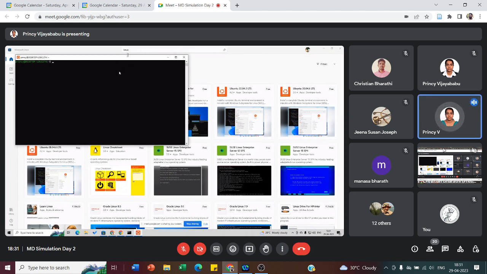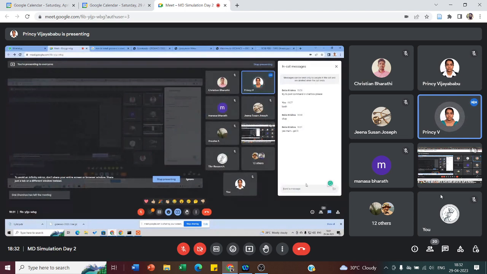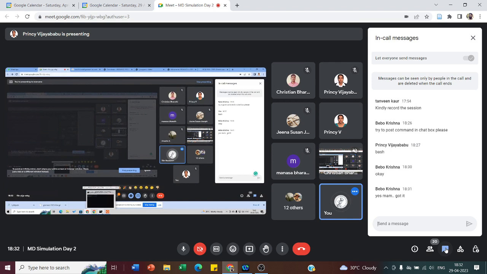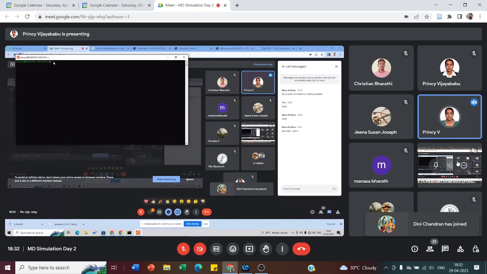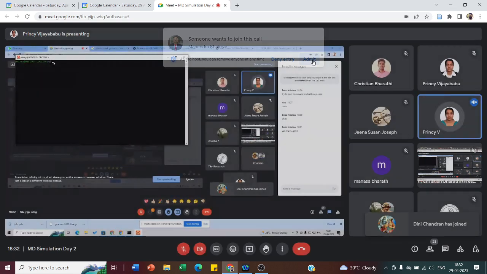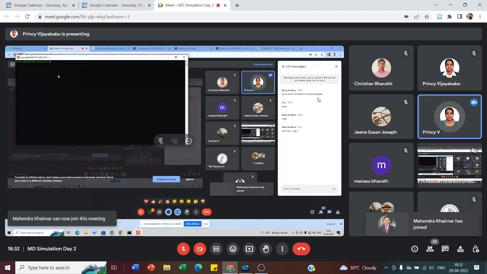Did you get the terminal like this? You just respond to my questions. Then only I can move forward. Is any of them following? I think in the chat box one person has written. Yeah, okay, fine, sir. Yes, ma'am, got it, like that is written. Okay. This is the simple installation step, Windows Subsystem for Linux. So now we can move to GROMACS installation.